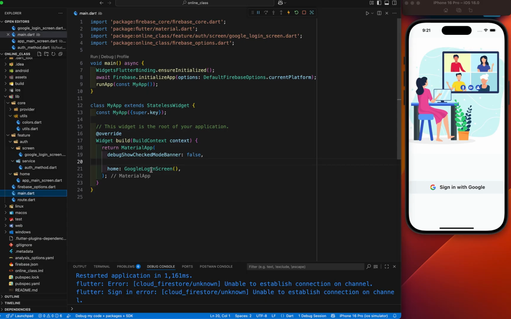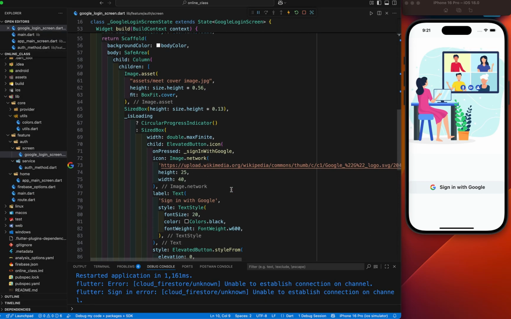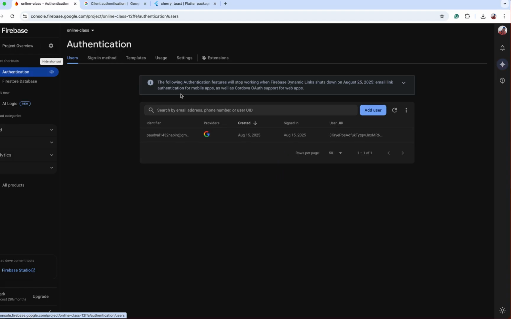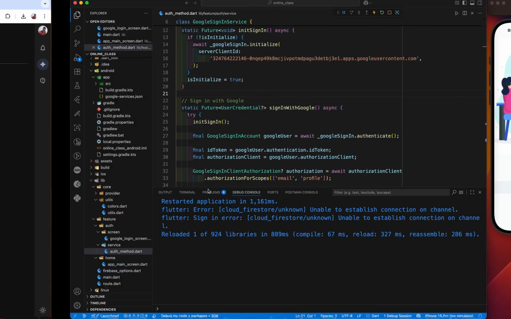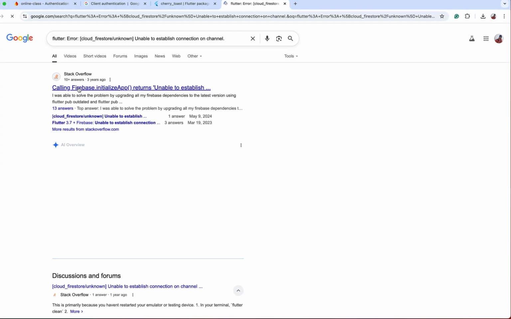Here everything is perfect. In the Google login screen, it is also perfect. The auth method, let's check it here. As you can see, authentication was completed, but the connection was lost. Let's copy it and search for the error. What will be the error?